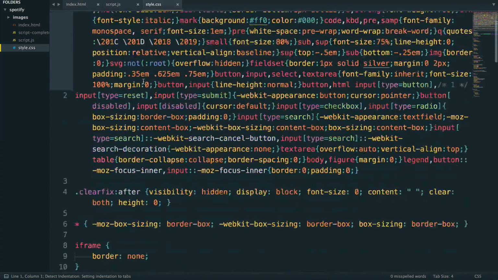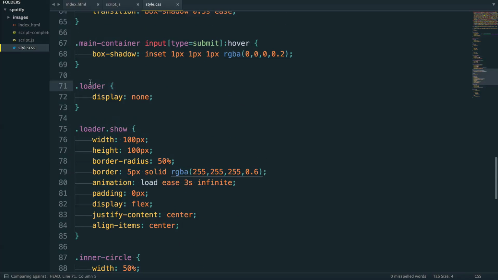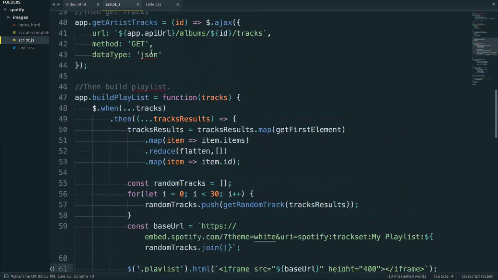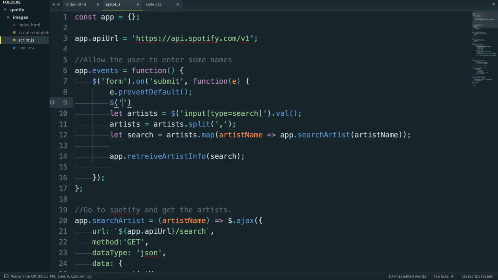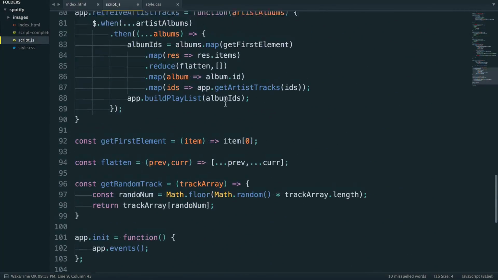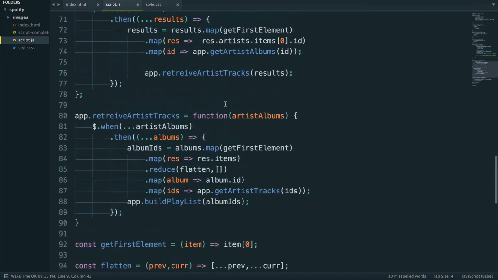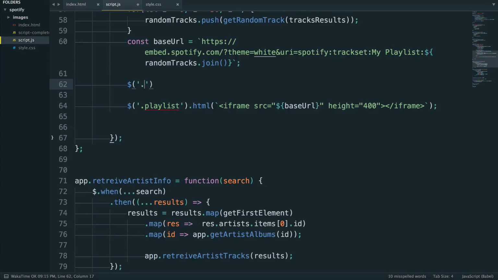If you take a look in the CSS, the loading icon is currently set to display none. So we'll just go ahead and toggle that show class on it. So basically, when the user clicks submit, I think what we want to do is grab the loading icon and toggle class of show. So if it's off, it'll be on. And more importantly, down here, just as it's about to be built, we will do the same thing again.